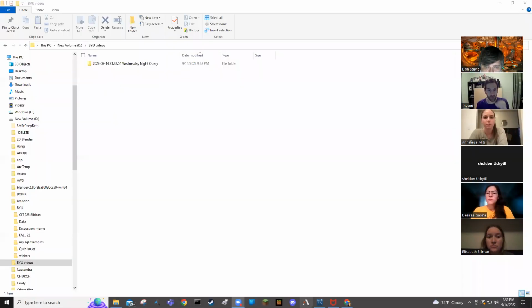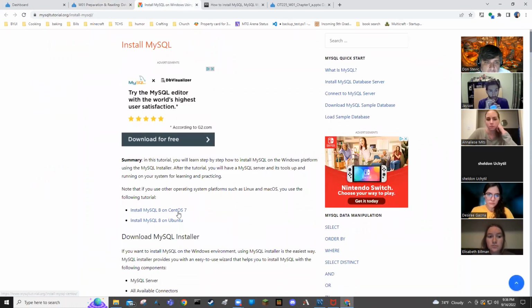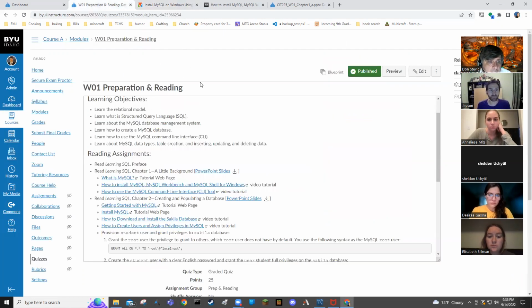Okay, so this is the preparation and reading page everyone here should be familiar with. A number of you have asked, how do I install MySQL on a Macintosh? It is completely possible. It is pretty tricky, but if you go here to install MySQL, it brings you here, and that's the link to figure out how to install this on a Mac system. Not impossible, but it's got a couple of challenges to it.